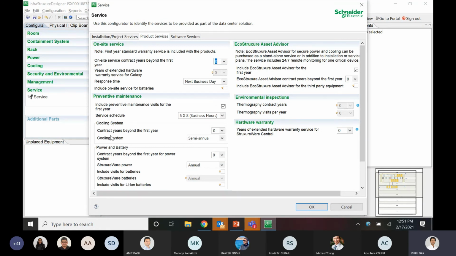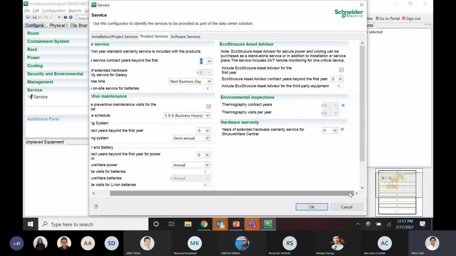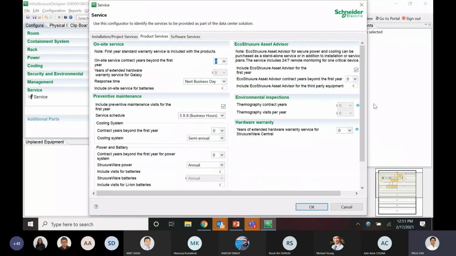Then we have the preventive maintenance for both the cooling system and the power. We don't have any preventive maintenance for the rack, because we understand they are just enclosures. And we do upsell our EcoStruxure Asset Advisor software or monitoring service with each of the product portfolios that we keep on adding in our design. So this will count the number of RPDUs, number of cooling units, number of UPSs that are there in the design, and based on that, a particular license will be added for that.